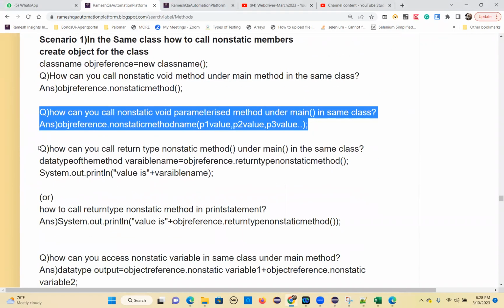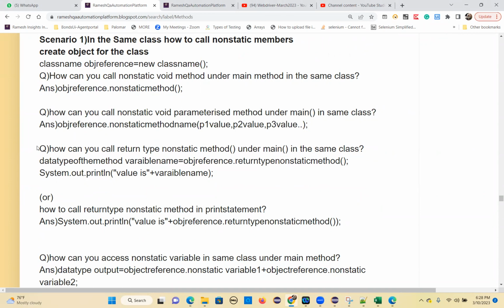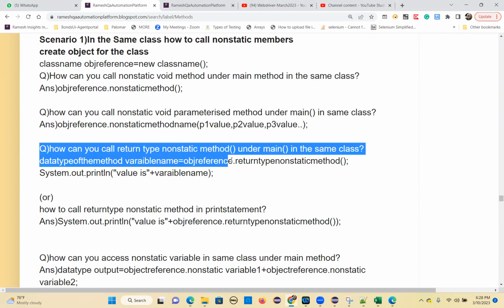Return type method. For this formula, you put 1,000 stars. How many times will you use this formula? I cannot say. It is the most used formula, because in Java and Selenium you have return type methods. Return type methods mean what? They will give the data to you. You have to store it somewhere and use it in later lines of code.